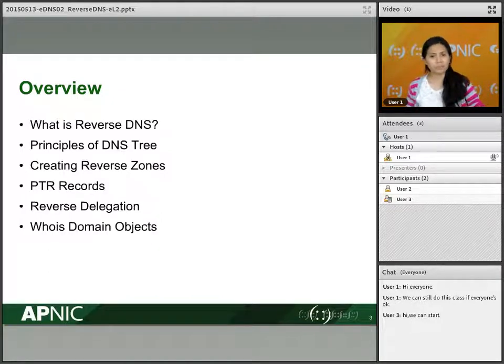And then some steps that we can do if you are the person in charge of creating reverse DNS for your network. If you're the zone administrator, then we will look at the steps to creating reverse zones, pointer records, and doing some reverse delegations. And the last part is looking at the whois database that contains all the resources. One of those resources is the IP address block, which in this case is the reverse DNS, so we call it the domain object. We'll look at that in more detail as we go on.